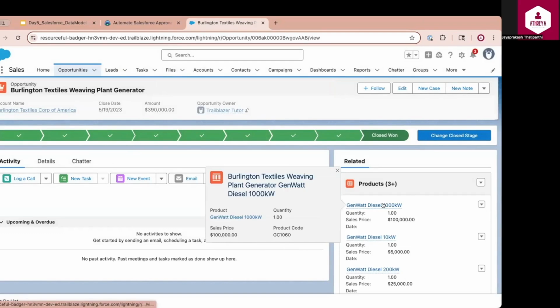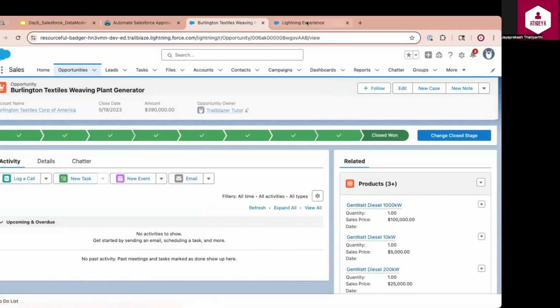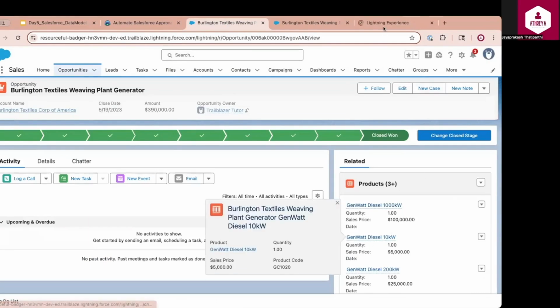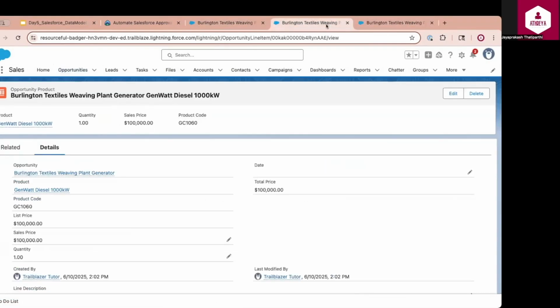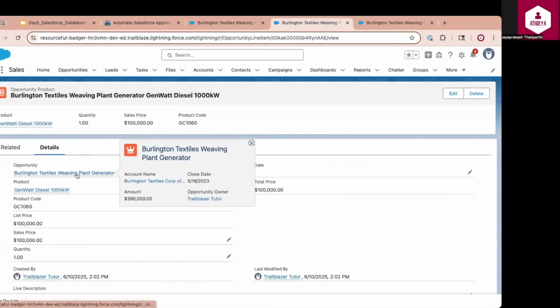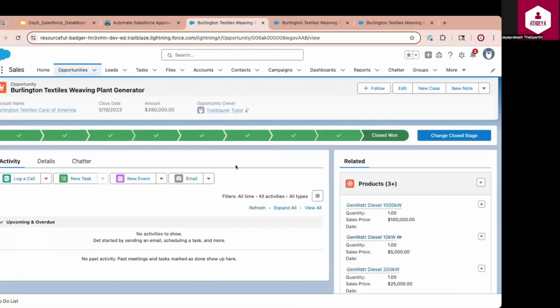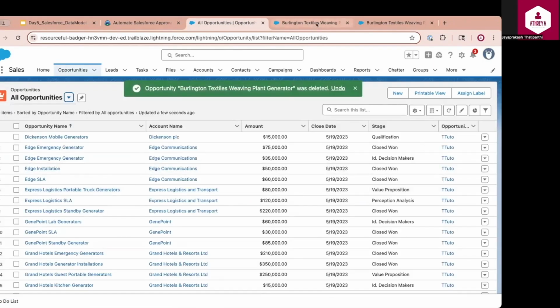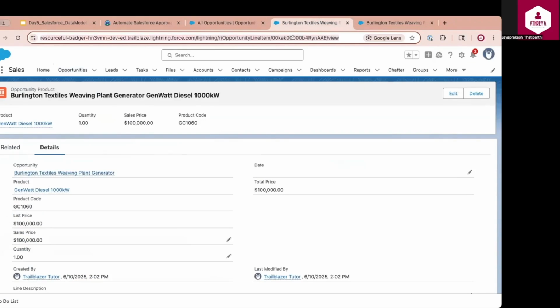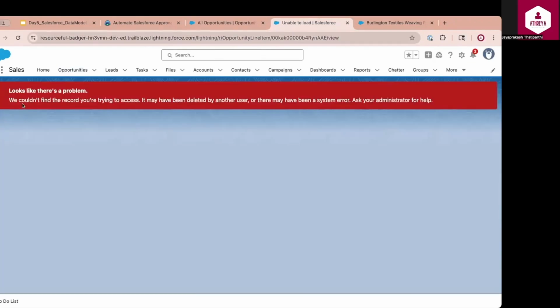Let me open one of the product records in a separate window so that it becomes easy for demonstration. Let me open the second one in a second window. Now these are the 2 products that are associated to this Burlington Textiles weaving plant generator. Now for this demonstration, I'll go and delete this opportunity. When I delete the opportunity and come back to this page and click on refresh, you will observe that we couldn't find the record you are trying to access.